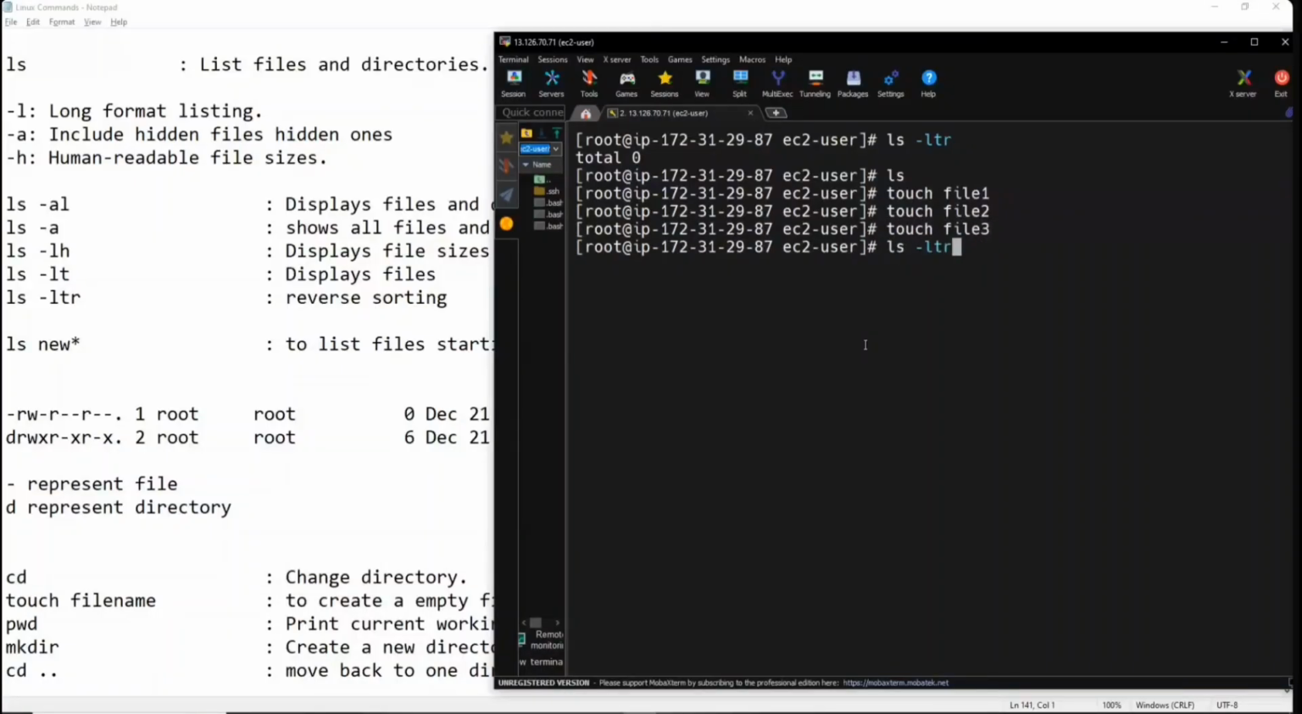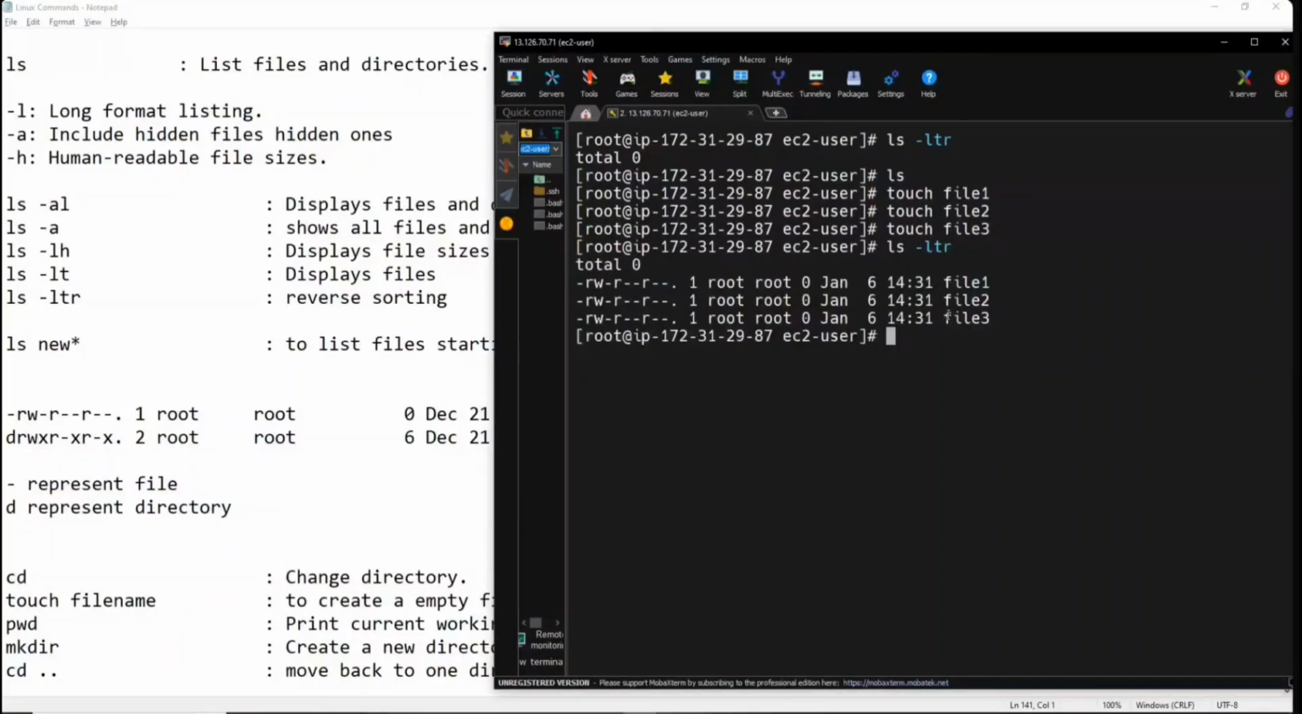Now you do ls -ltr. You see the files now here? So it shows the reverse sorting. ls -ltr shows the nice sorting.